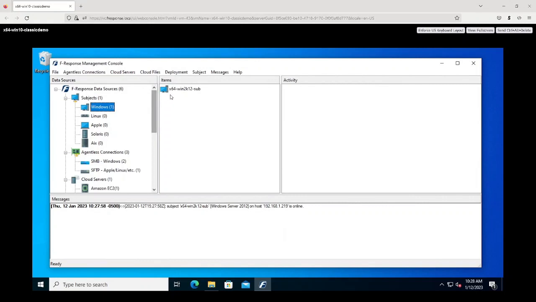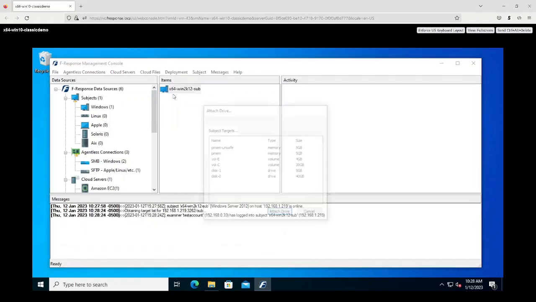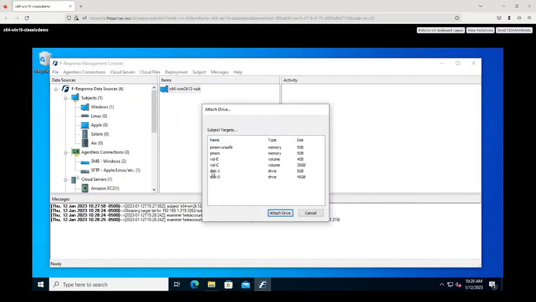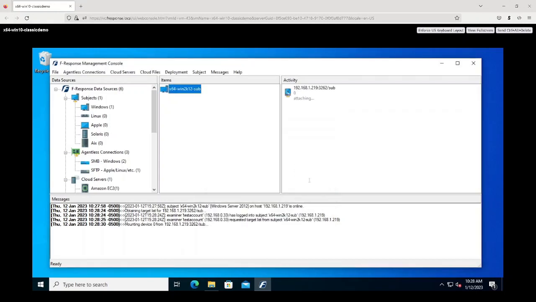We have one remote Windows machine, and you'll see it under Items. I can right-click on this Windows machine and attach a subject target or image a subject target. Let's start with the simple attach. That's the core capability of fresponse. This gives us the ability to select a target. In this case, we'll pick disk 0 and attach it to our machine as a physical read-only device.